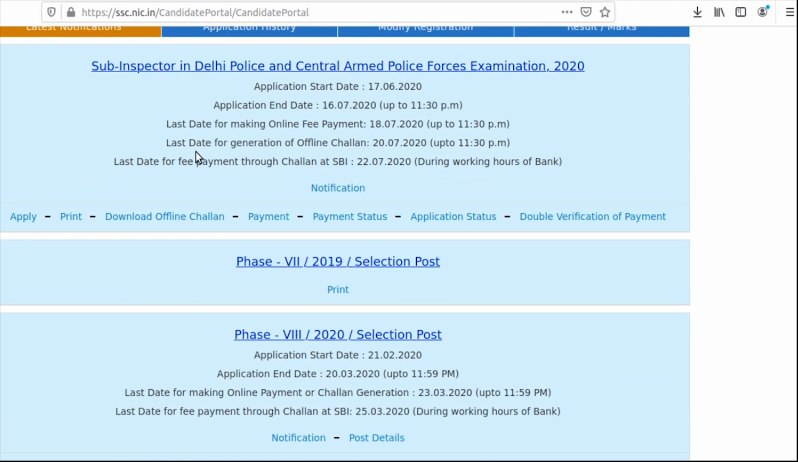So we can see here the first examination that is given is Sub Inspector in Delhi Police and Central Armed Police Force Examination 2020, and the application starts from 17th June 2020, application ends 16th July 2020 up to 11:30 p.m. Last date of making online fee payment 18th July 2020 up to 11:30. Last date of generation of official challan 20th July 2020 up to 11:30 p.m. and last date of fee payment through challan at SBI, that is 22nd July 2020 during the working hours of the bank.